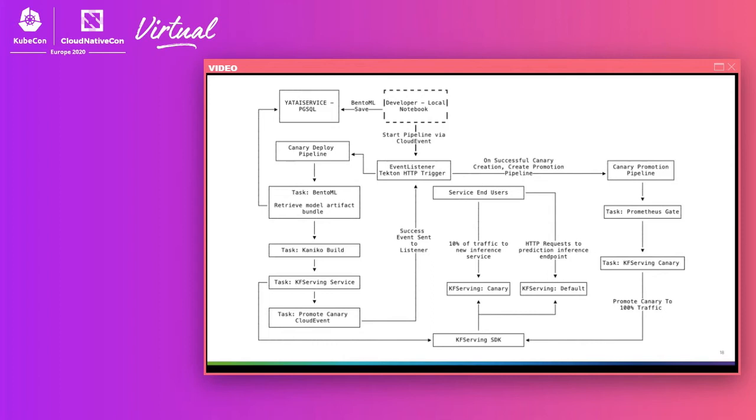Once that's been done, the final step is to send a cloud event. So our pipeline sends a cloud event at the end to the Tekton trigger again, which will then start the promotion. So the canary promotion process starts immediately. It doesn't promote immediately, but it starts waiting for the correct conditions to promote. And that is this pipeline here.